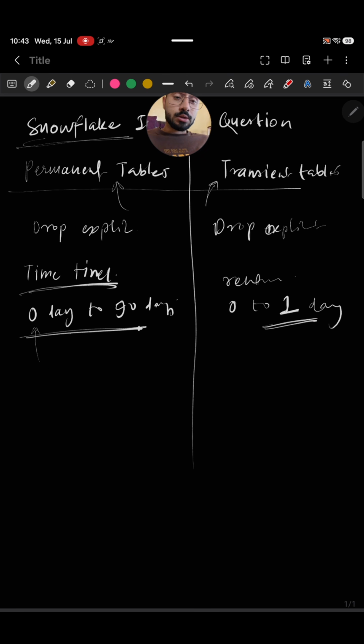And also, there's a fail safe for accidental deletion of the data, a recovery period that you get from Snowflake. So there is a fail safe retention period of 7 days, but there is no fail safe available with transient tables. So that is one of the highlights about the difference between the permanent and transient table.